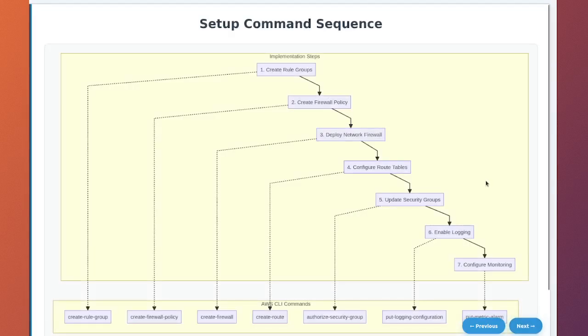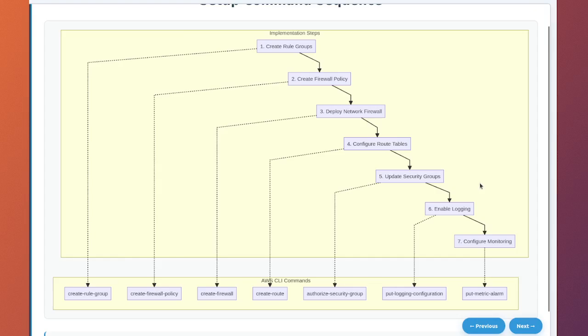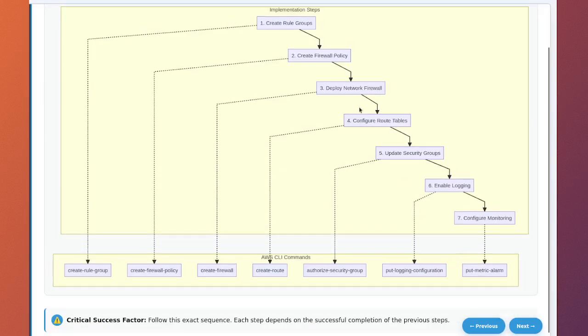Setup command sequence. Here's where we get practical. This diagram shows the exact order for setting up AWS Network Firewall. Getting the sequence right is critical for success. We start by creating rule groups because they're referenced by the firewall policy. You can't create a policy without having the rule groups ready first. Next, we create the firewall policy that orchestrates all the rule groups. Then we deploy the actual network firewall resource. Finally, we configure logging and monitoring to ensure we have visibility into firewall operations and security events.